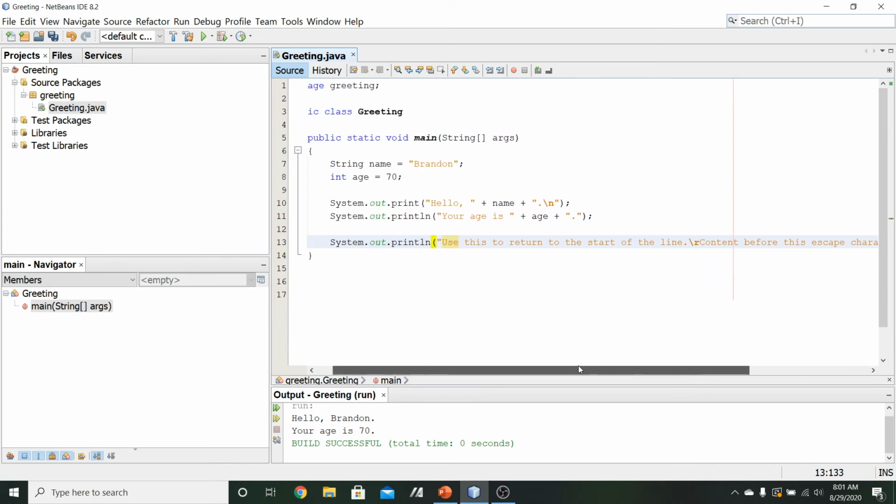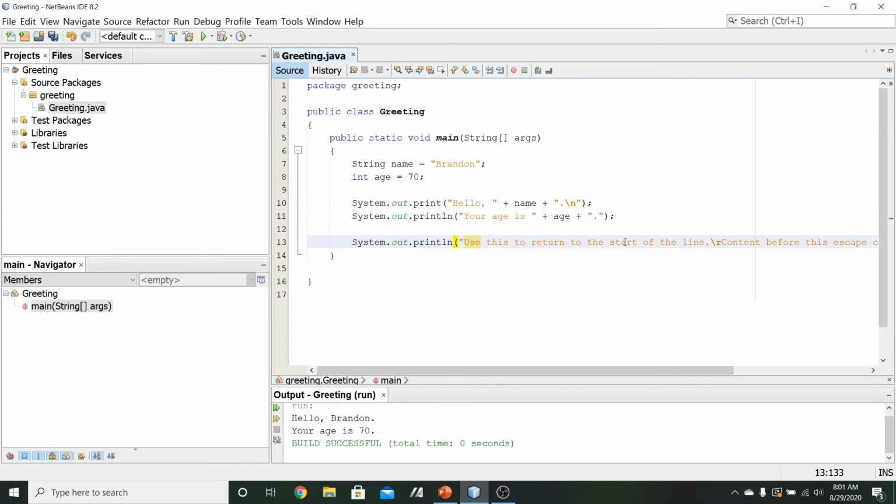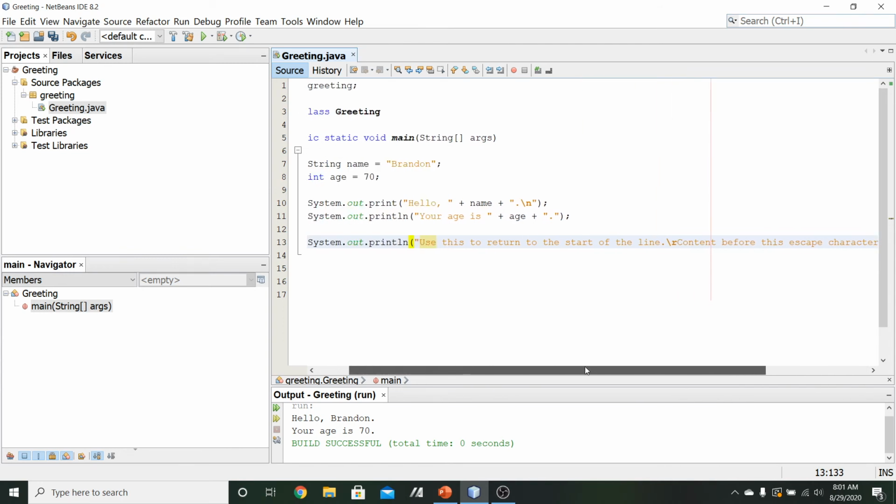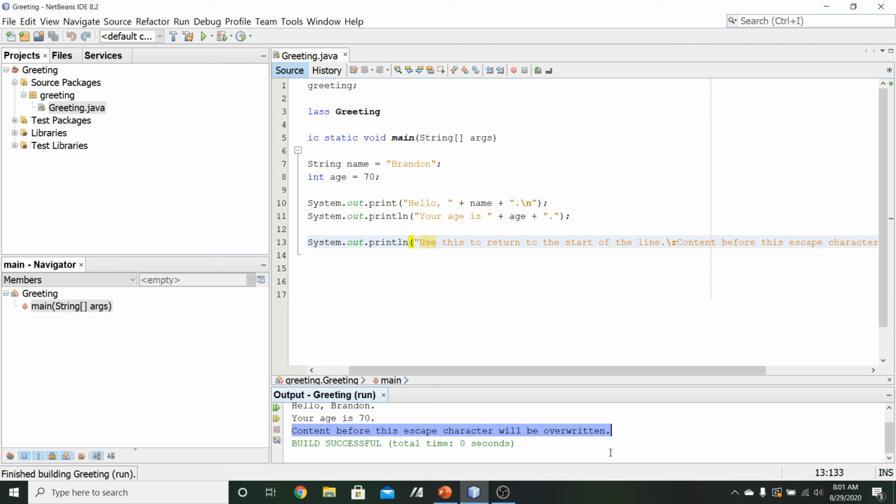Okay. So we've got this \r to return to the start of the line, and content before this escape character will be overwritten. Because of the way that I've done this, since the whole phrase that comes after the \r is much longer than the phrase before it, basically all of that content is going to get overwritten. If you save this and run it, you can see that right here. You're going to see just that statement, "content before this escape character will be overwritten," and you never see any of this portion right here, because all of that content got overwritten.